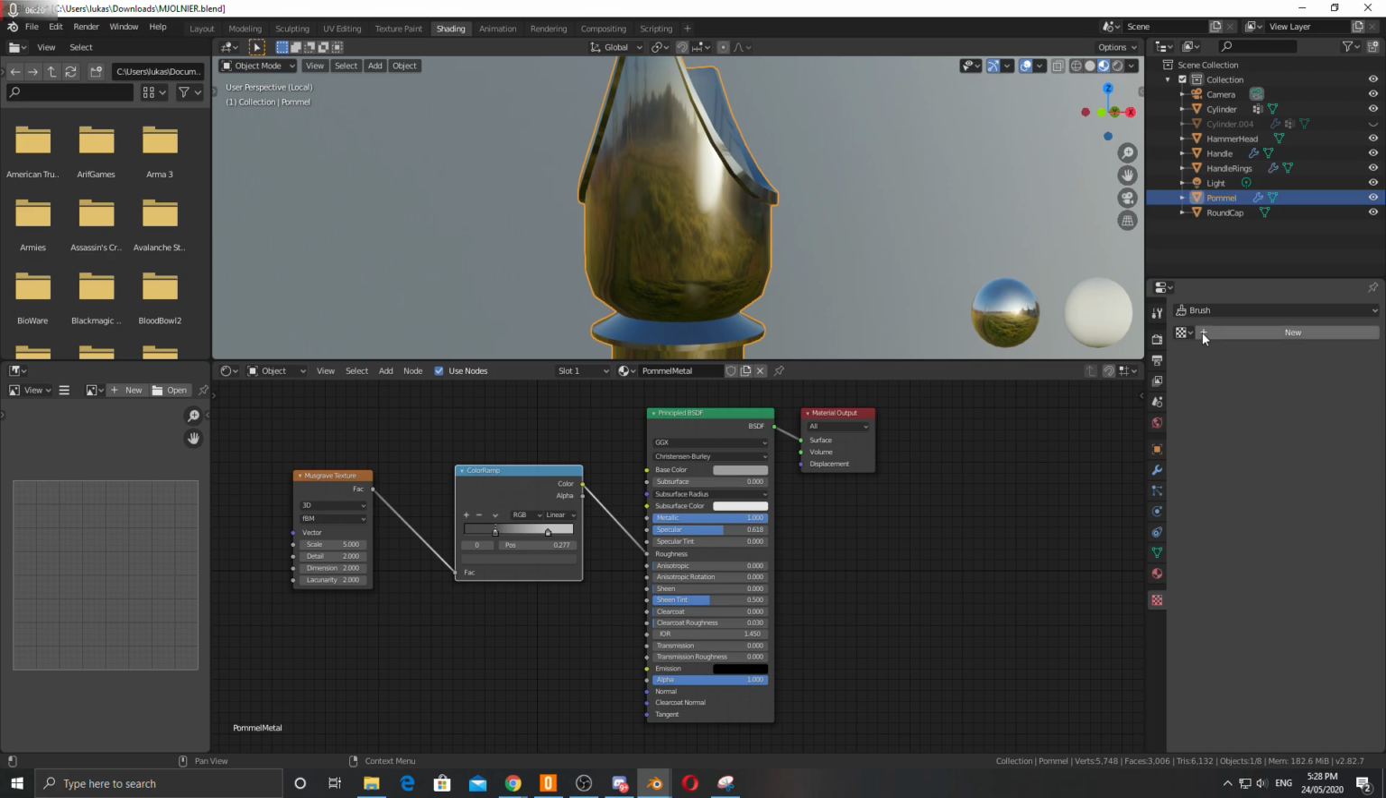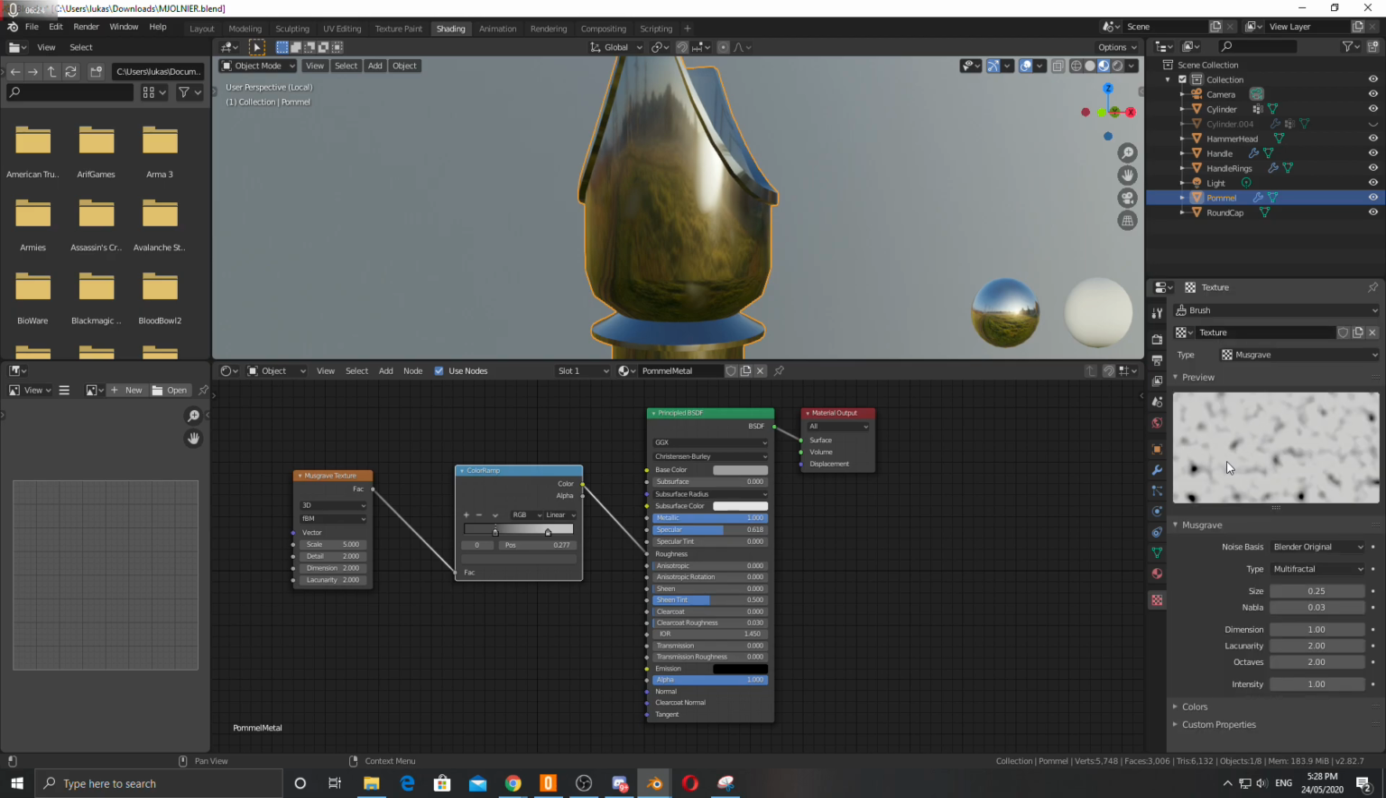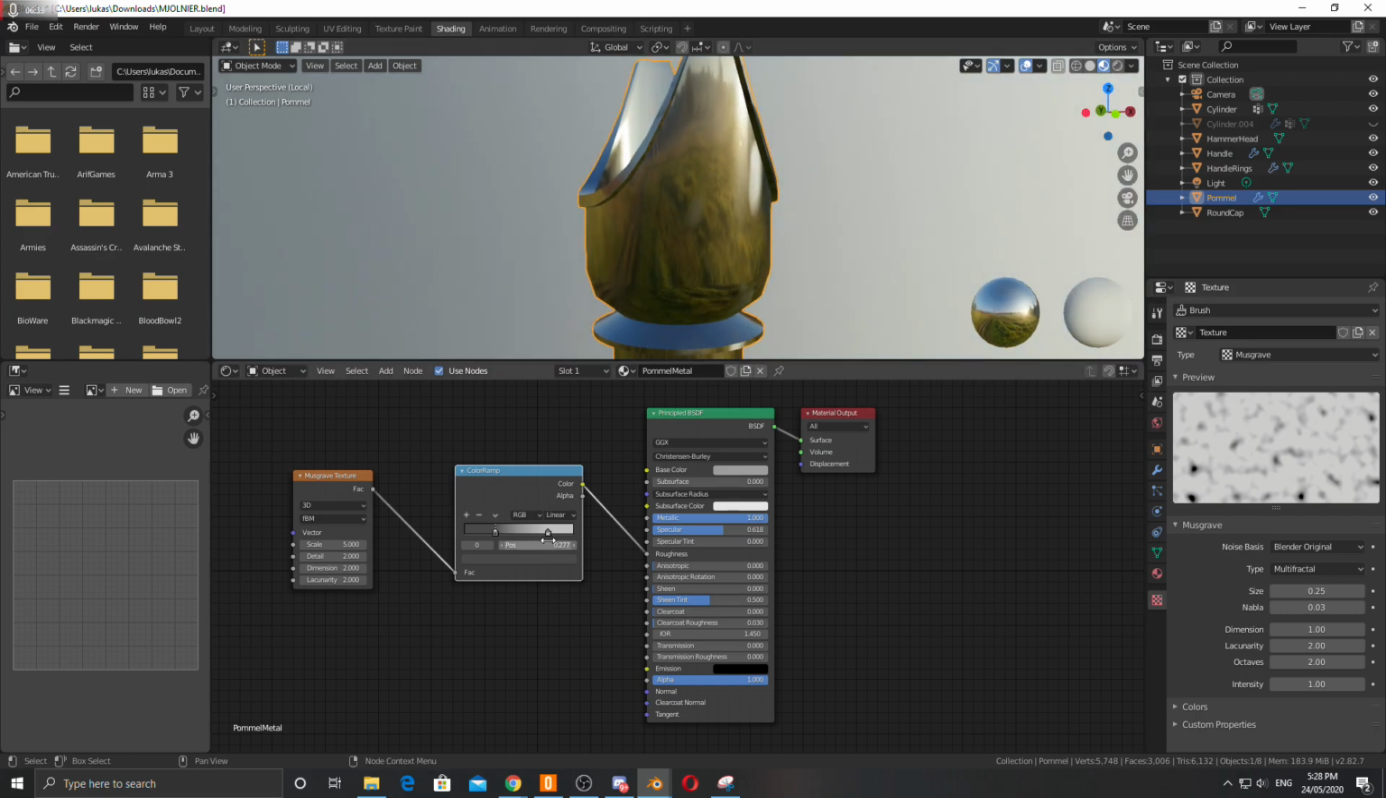Now what this is going to do, it's going to make this Musgrave texture, which if you want to know what it looks like, I'll just quickly create one over here. It looks like this. And what it does is the black areas are going to be the area where it's really rough, and the white areas are going to be the area where it's quite reflective.